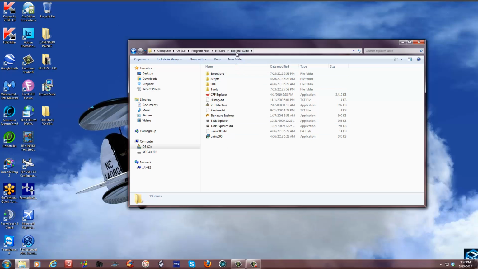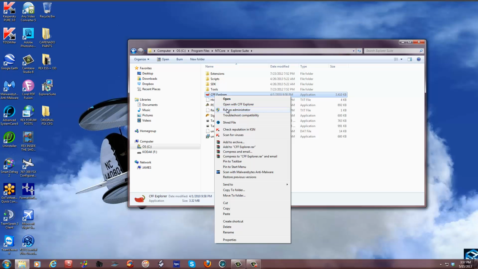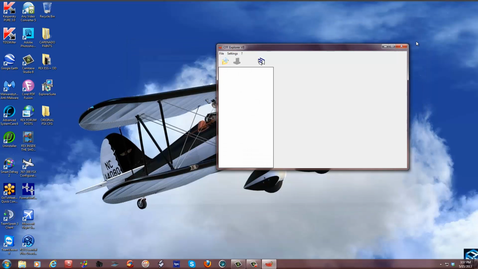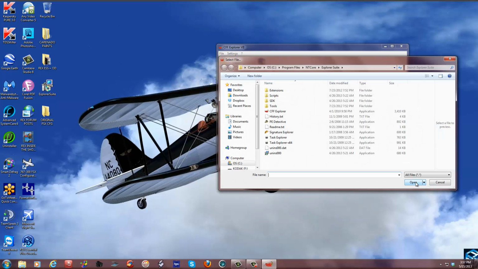and you're going to have all this stuff in here, okay? This is the one you want, the CFF Explorer. You're going to right click and run as admin, and you can actually even close this out, okay? You want to open your FSX execute file, okay?